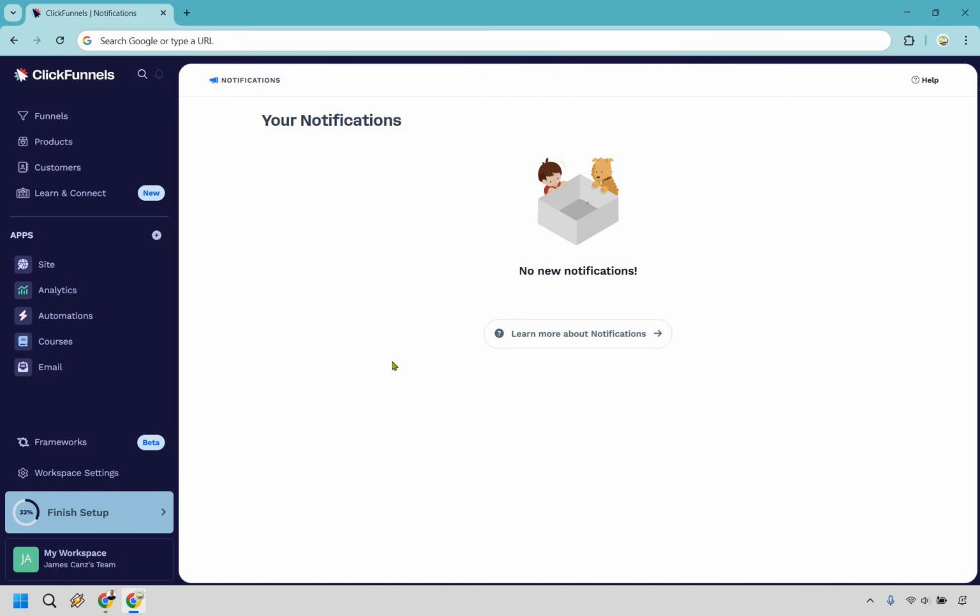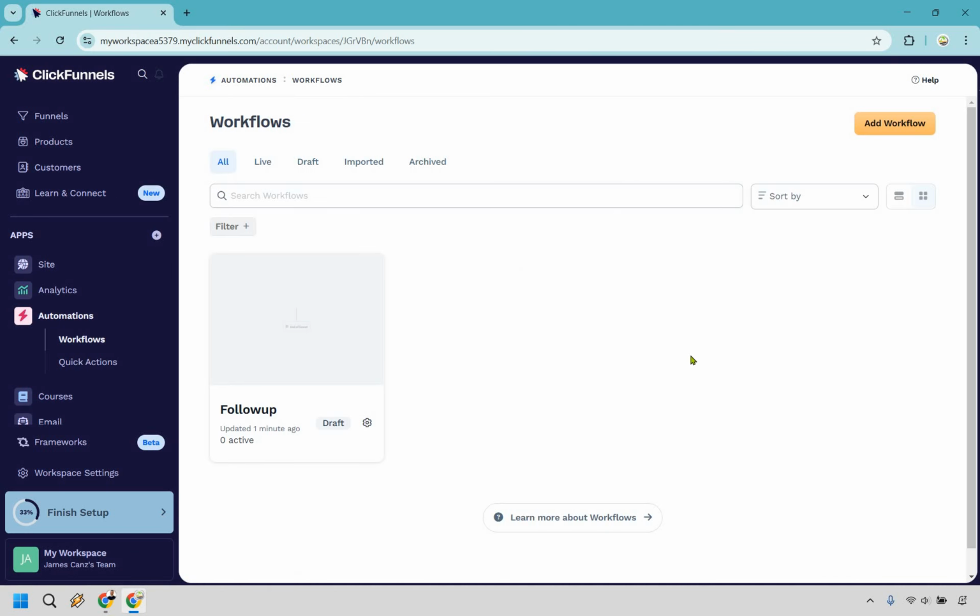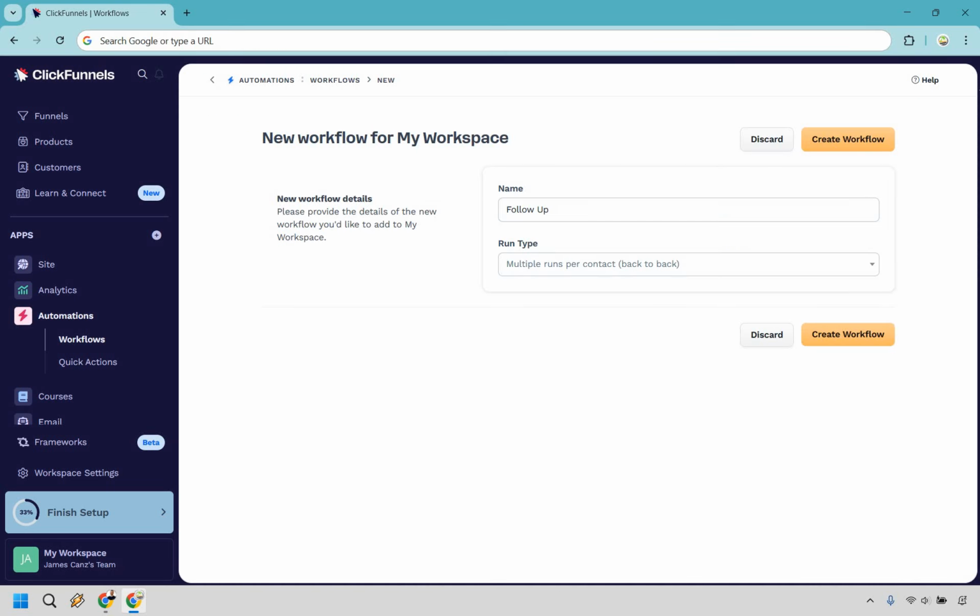All right, now that we're back on the dashboard, here's me being all OCD and removing notifications. We want to go to automations now. So let's click on this and let's do workflows. Now I have a draft here, but what I'm going to do is just do add workflow. All right, and for this, I'm just going to call it the follow-up. This is going to be where we're delivering our ebook. And for run type, I'm just going to keep it on this one with back-to-back.